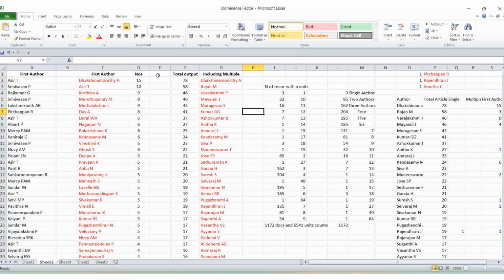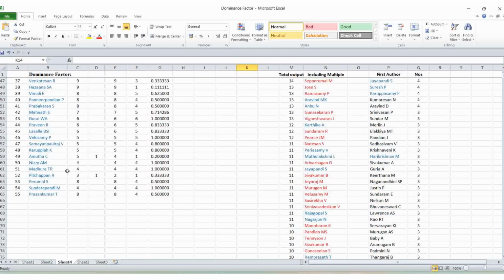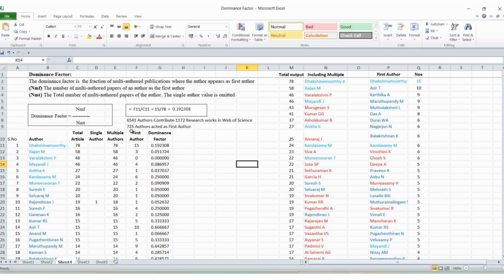That only I copied here itself for my formula bar. So here comparing it, Dakshinamurthy total publication 78. Out of 78, 15 are his papers acting as the first author. Then Rajam M is 58. Out of 58, only 3 he has contributed. Like this, for example, I selected only 55 authors. So totally, so many authors are there, 700 as per our record. So 725 authors are acting as the first authors.